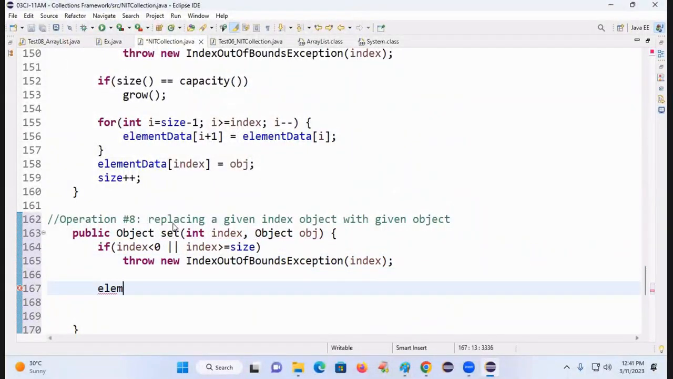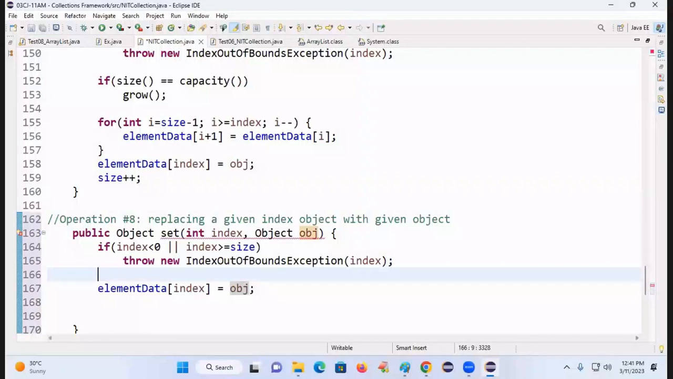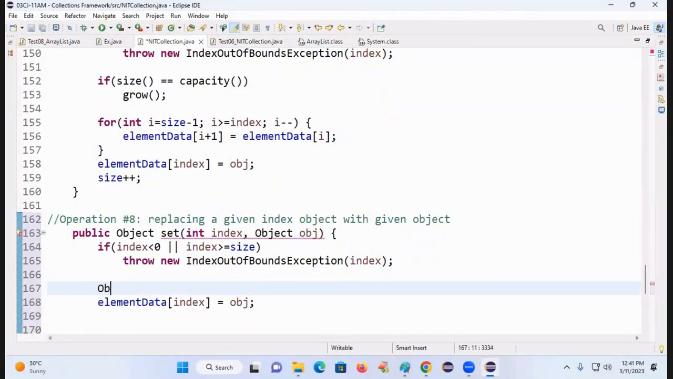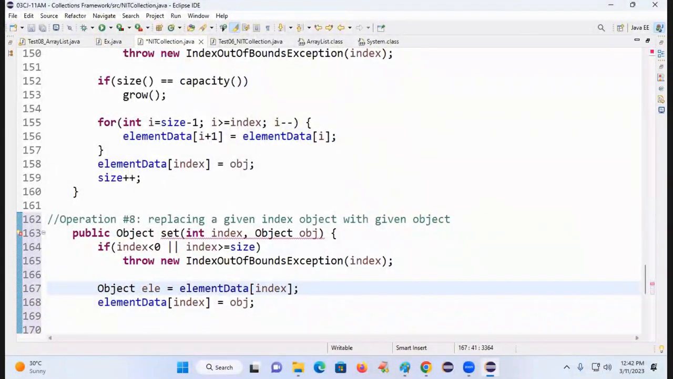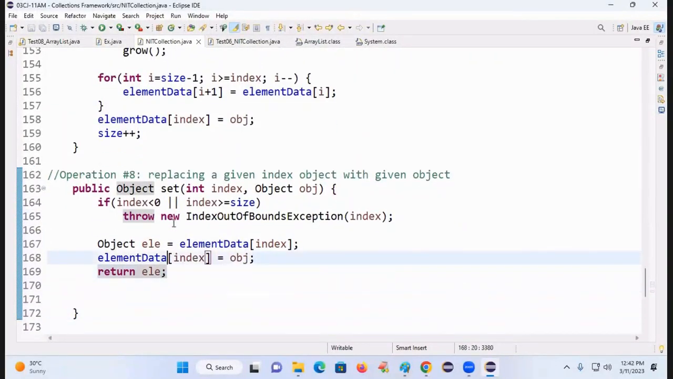Very simple. elementData of index equals the passed object. Okay, before that, I should write Object element equals elementData of index, because I have to return that old element. Then return element. That's all, a simple one-line statement.